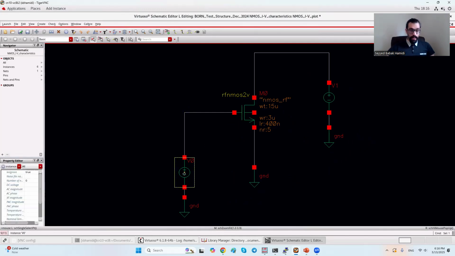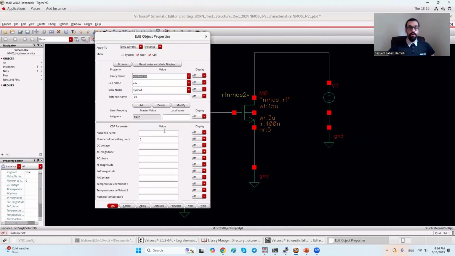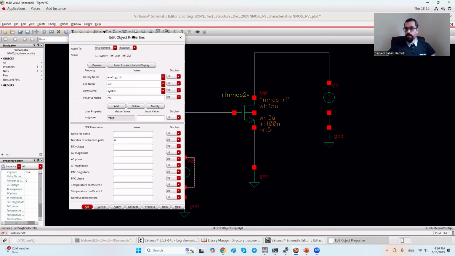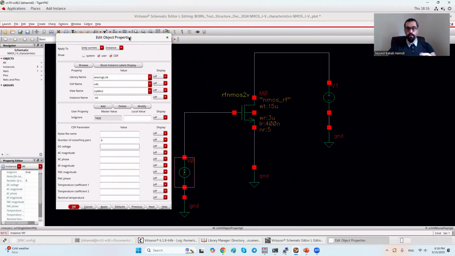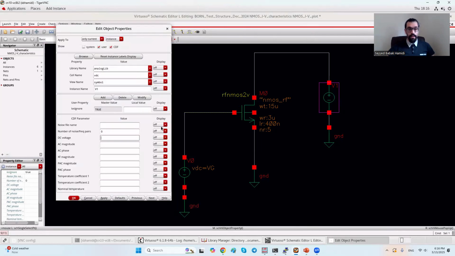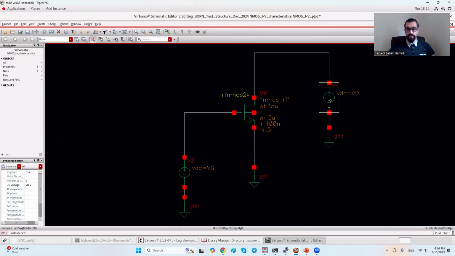Now, click on this DC source, and with the shortcut Q, it shows you the properties. On the DC voltage, you can put whatever voltage that you want, 0.5 volt, 1 volt, 2 volt, whatever voltage that you want. But you also can put the parameters. We first put VG. And on this one, we will write VD. We define this as a parameter.